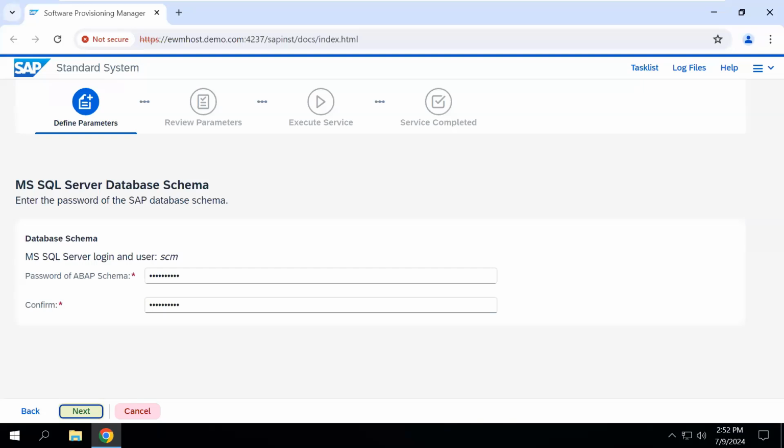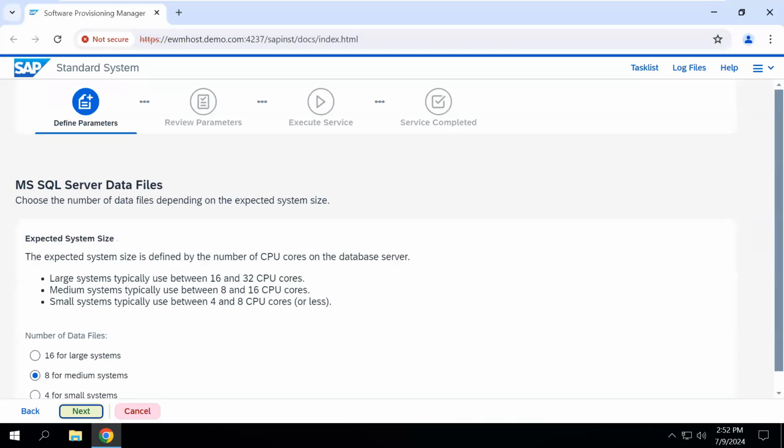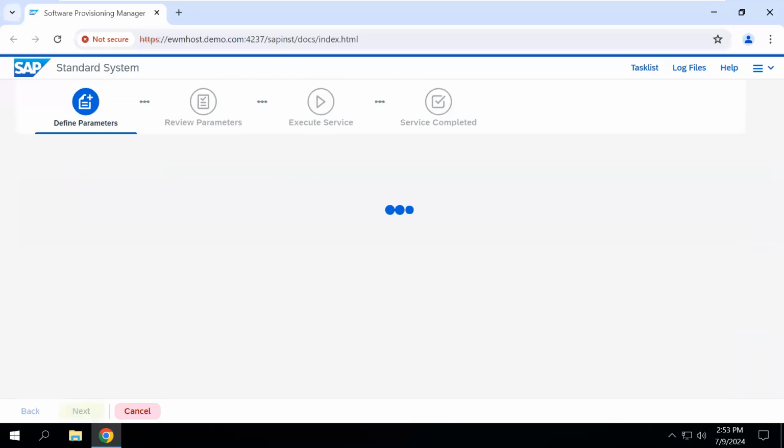Click next here. Now here, you want to select options. If your system has 4 to 8 CPU cores, you want to select small system. 8 to 16 CPU cores means medium. 16 to 32 CPU cores means large. So I am selecting 4 for small systems and click next.